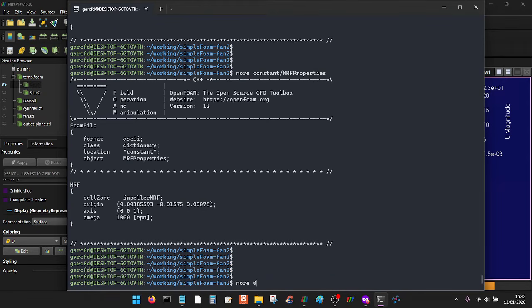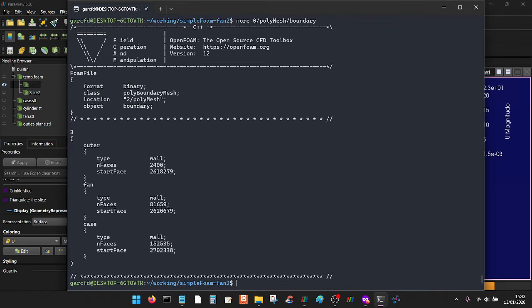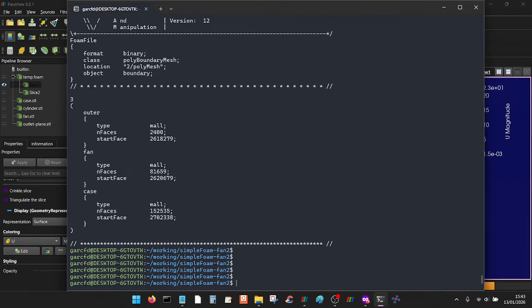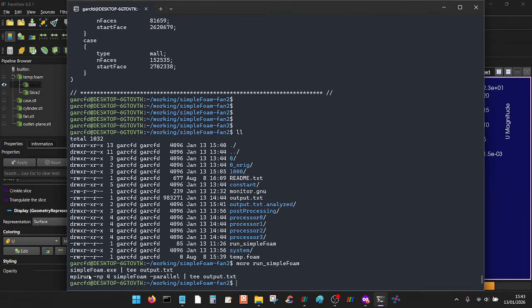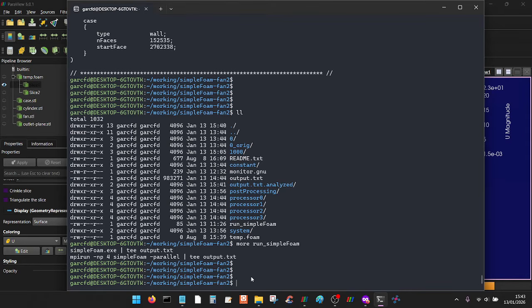In the polyMesh boundary file, after I'd meshed it, I had to change that from a patch to a wall. Yeah, there's already walls, that's fine. So that's relatively simple. And what else is there? When I run it, I did mpirun for simpleFoam in parallel and then tee to the output file, so I can keep the output file and analyze that if I need to.